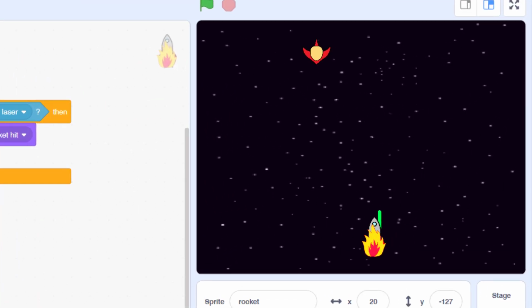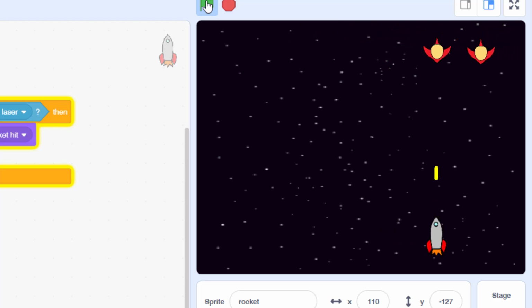So let's start by having a look at how we can make a score. In this particular example, I've got a game where I've got 2 Space Invaders here, and they're going to move backwards and forwards, and if I shoot one of them then they'll disappear. It plays a sound, but there is no score.